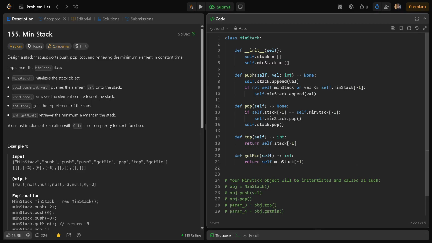Now let's look at the top method. This one is simple. It just returns the last item in the main stack. So we say return self.stack[-1]. Finally, we have the getMin method. This returns the last item in the min stack, which is the current minimum value in the overall stack. So we return self.minStack[-1].